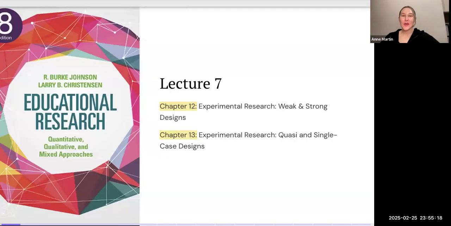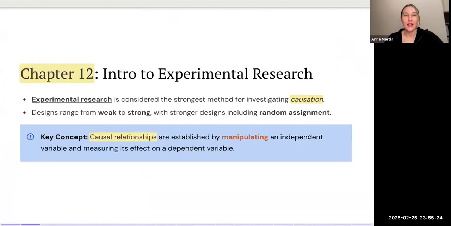Hi, everyone. Today we are going to be talking about chapters 12 and 13, all about experimental design. So experimental design is a quantitative method that is appropriate for research purposes that are trying to understand if there is a causal relationship between variables.